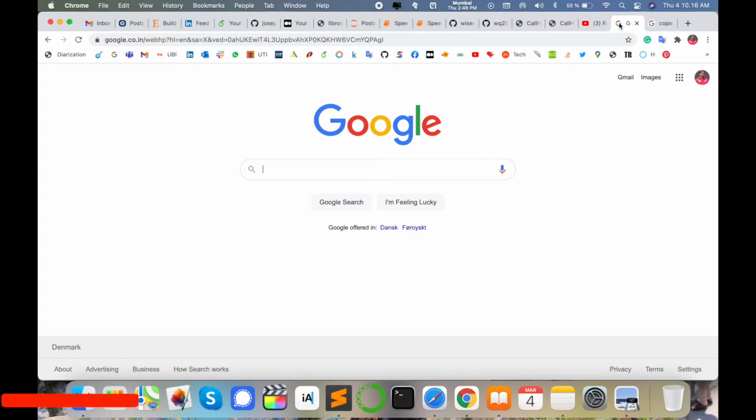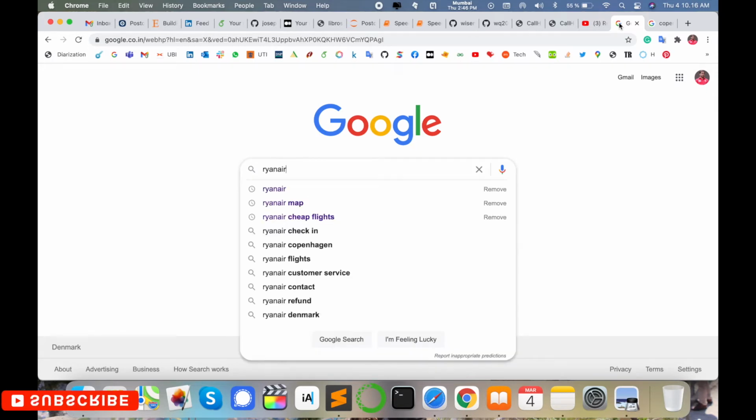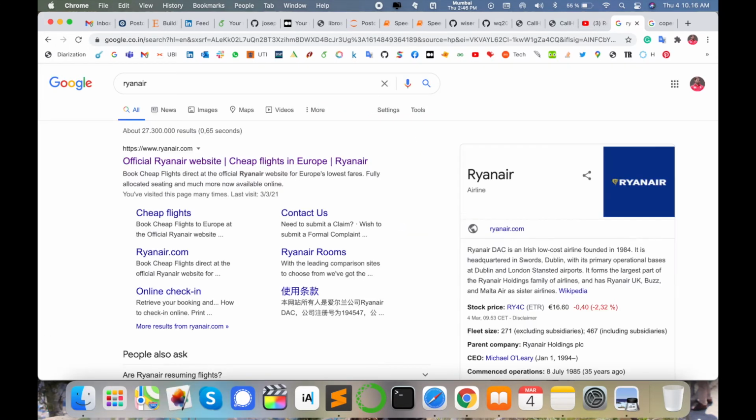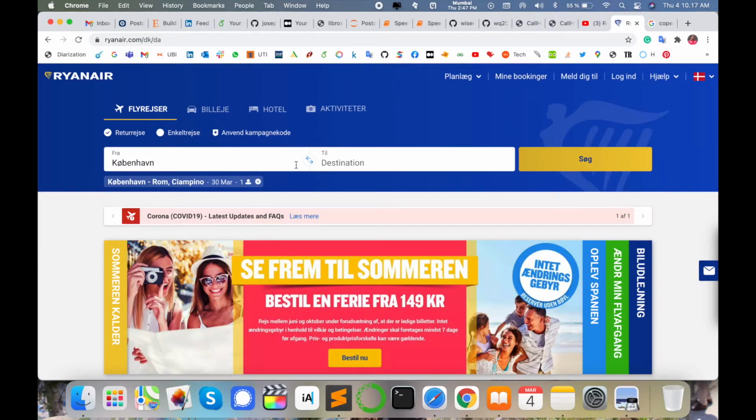So simply open any type of browser on a laptop screen or smartphone device and open Google and type Ryanair and enter. You can download the application on smartphone, Android and iOS devices, and after entering you open this official website here.